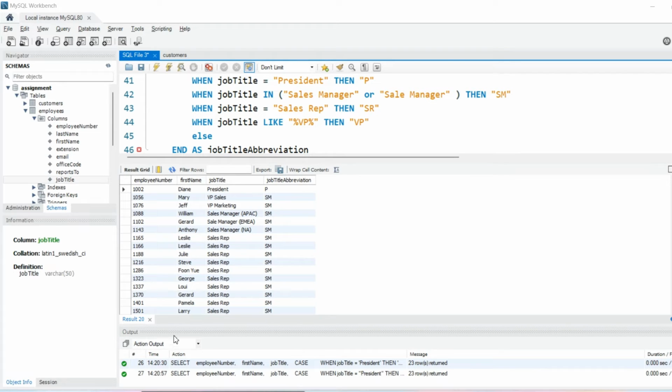For those things we will keep it as it is. That's why, as you can see here, VP sales is also getting SM, but it should show VP, right? If the job title contains VP, it should show VP. No, so that's why we are getting an error. Okay, let's fix this error first, then we will get back to our condition.